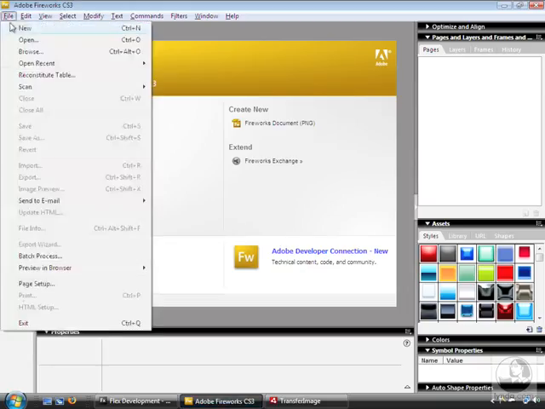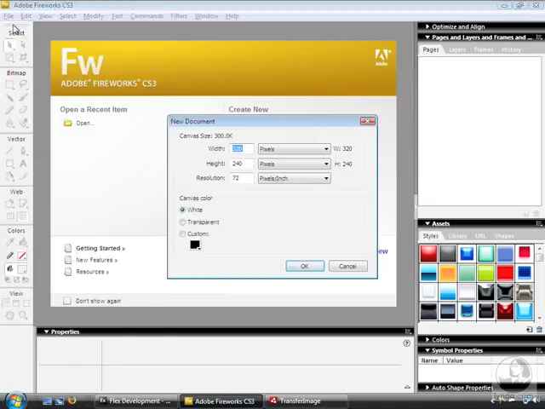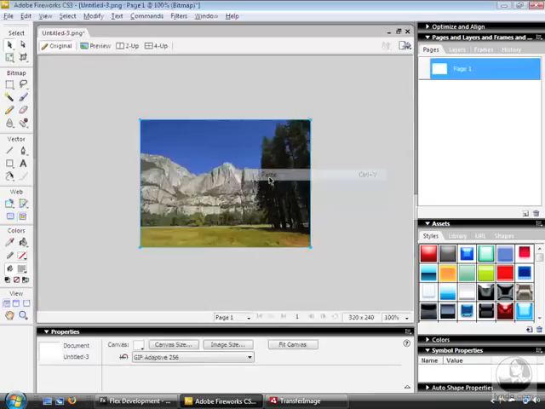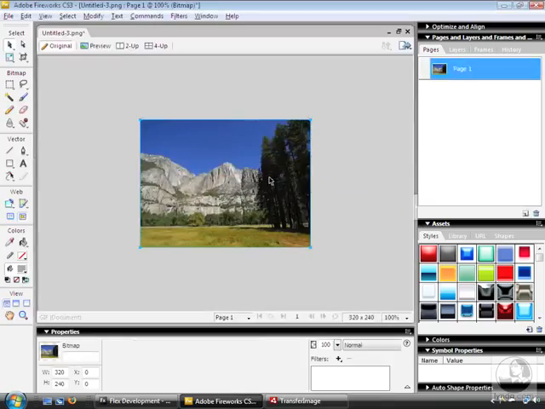From the menu, I'll select File, New, and notice that the width and height of 320 by 240 pixels and the resolution of 72 pixels per inch match the source file that I just copied to the clipboard. I'll click OK, and now I'll right-click and paste, and you'll see that the image was transferred from the Flex application into the system clipboard and from there into my graphics application.